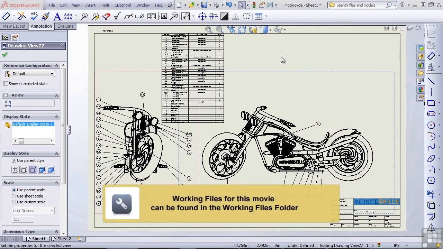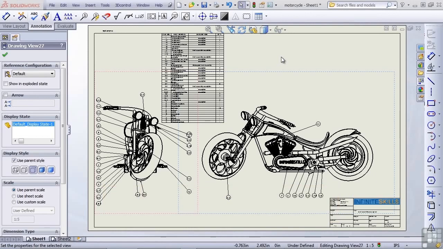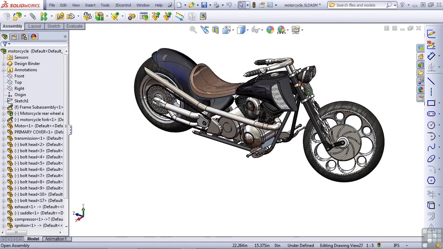One topic that goes with assembly drawings and bills of materials and balloon drawings is an exploded view. So we're going to learn how to create an exploded view of an assembly in this lesson. Let's open up the motorcycle assembly by clicking in the view and then selecting the Open Assembly icon from the pop-up toolbar. Exploded views are associated with configurations in SolidWorks.